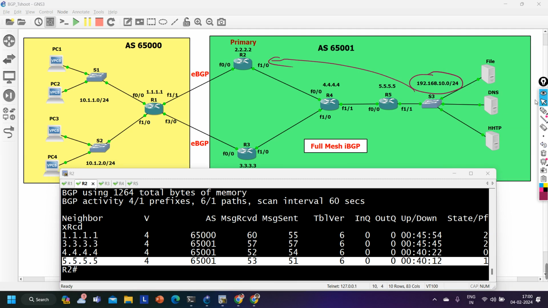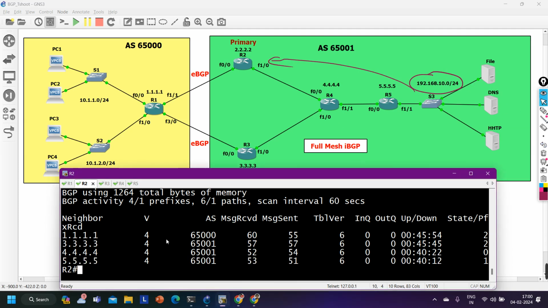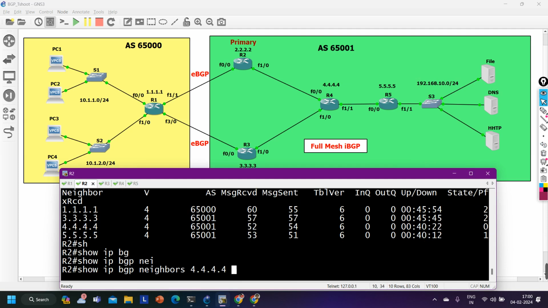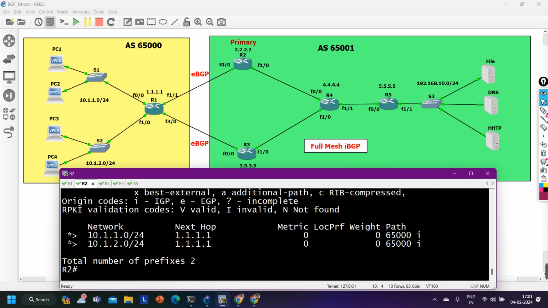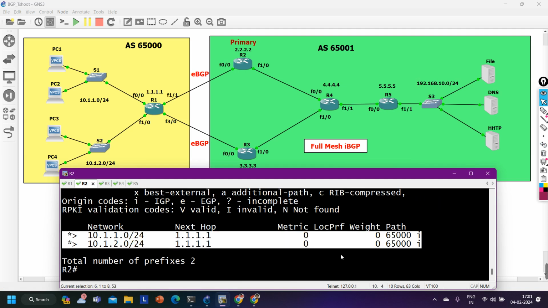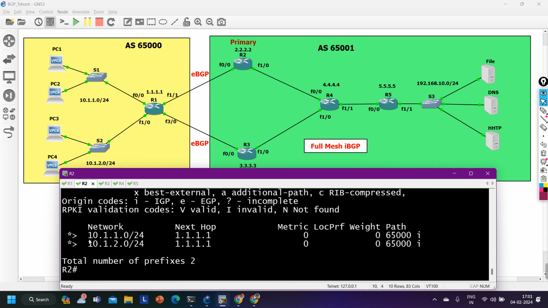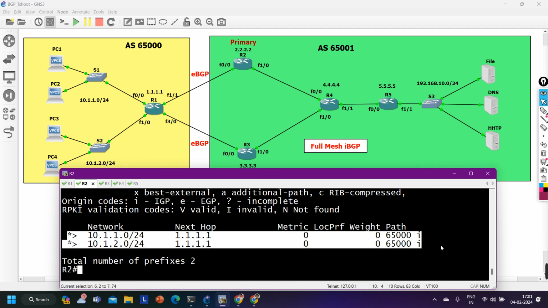Fine. Now on router number 2, I want to check whether router 2 is advertising prefixes 10.1.1.0 and 10.1.2.0 to router number 4 and router number 5 or not. So what command will I run here? Show IP BGP neighbor 4.4.4.4 advertised routes. So you can see router 2 is advertising these 2 prefixes to router number 4. Correct? This is also fine. Then I will check whether router 2 is advertising to the 5.5.5.5 neighbor or not. So yes, it is advertising to router number 5 as well, right?